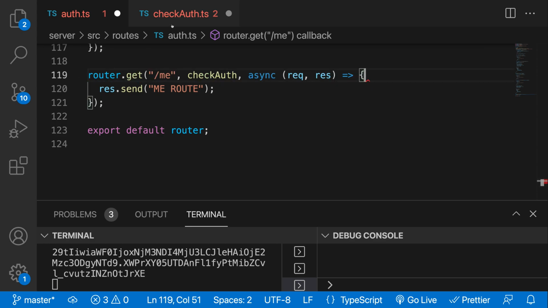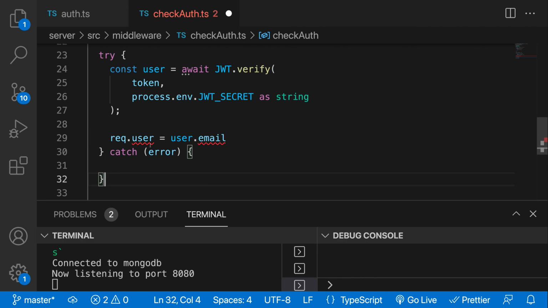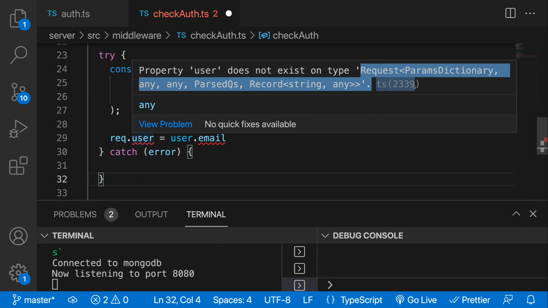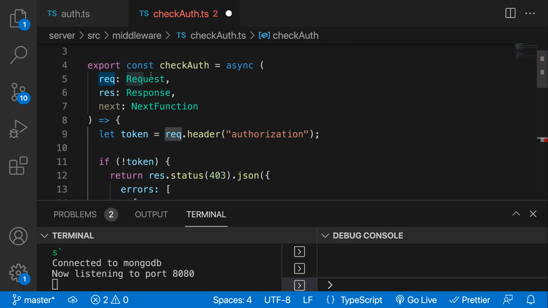Now the issue is in TypeScript. In JavaScript, this would be completely fine. But because we're doing TypeScript, it's just a little bit more tricky. So if I were to hover over this, it says that user does not exist on type this right over here. So basically what it's saying is this user property doesn't exist in the request type that we defined.